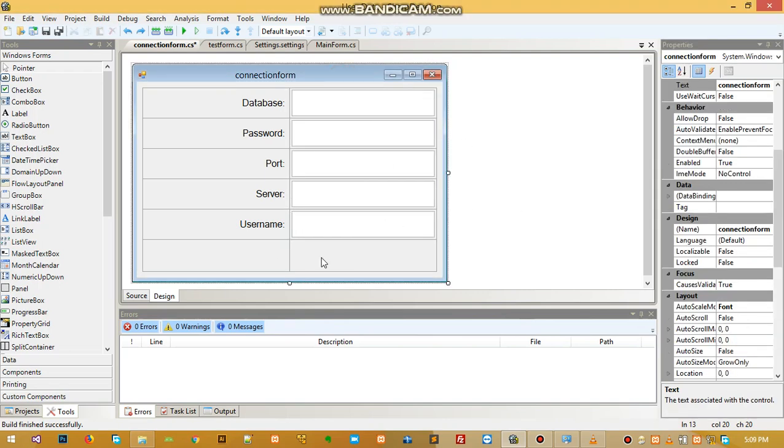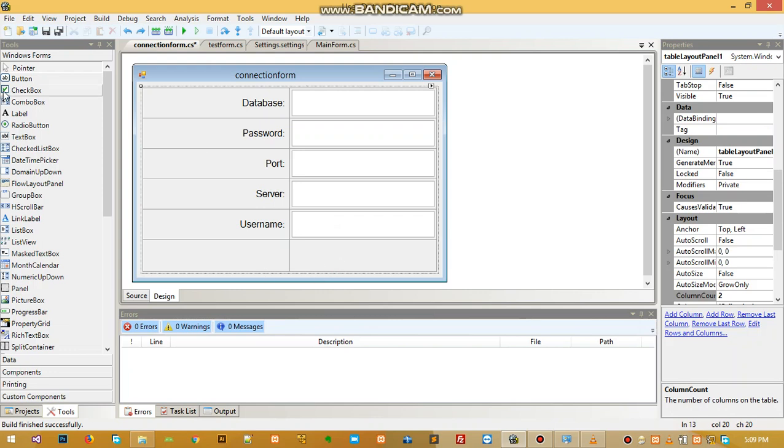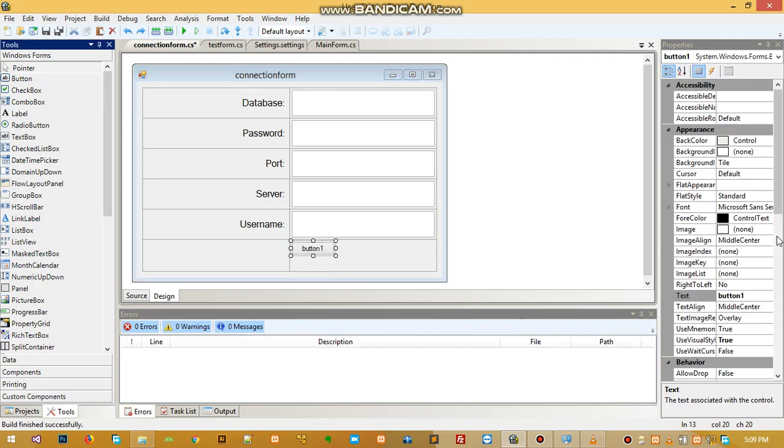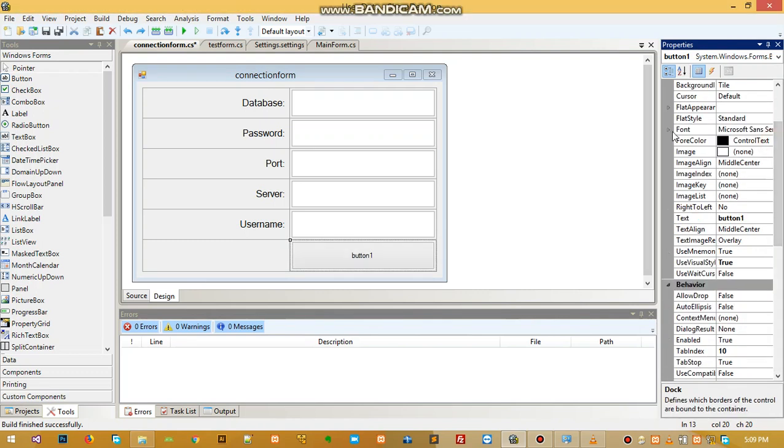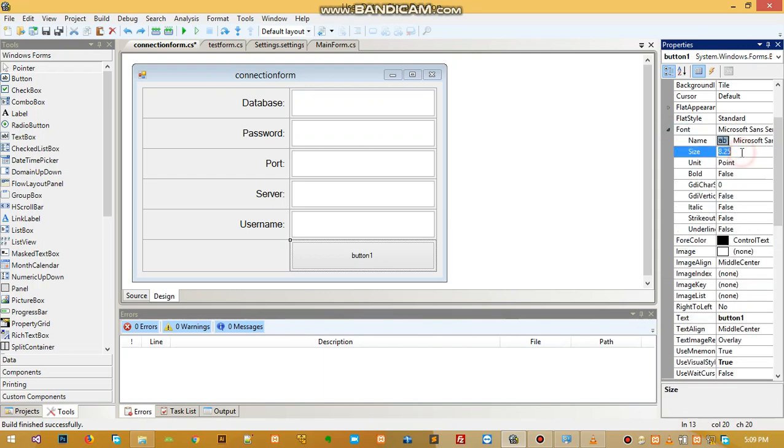Okay, so what we need right now is a button that will save whatever we changed here. So we have to look for a button. We drag it and put it here. Then we dock the button to the center like this, and let's change the font size to 12. Then let's change the name. The text is save. Okay, that's cool.